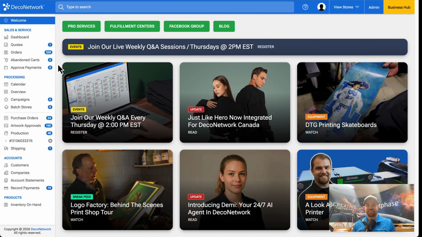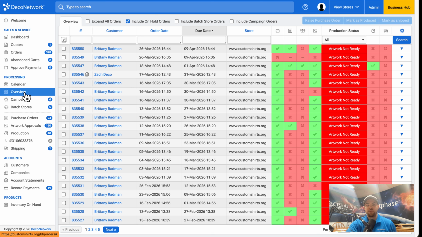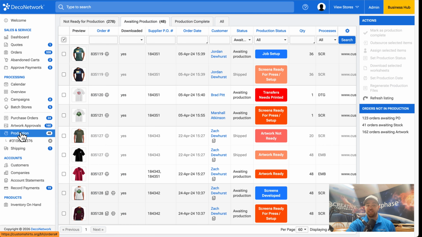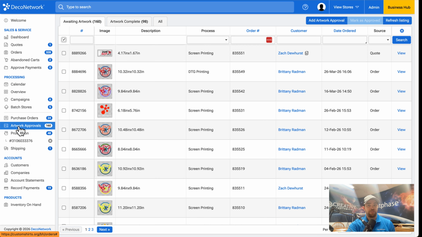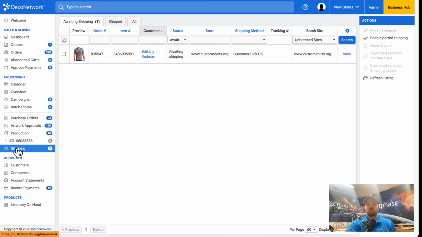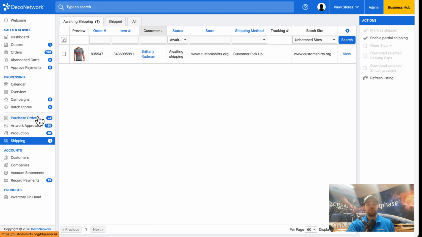Within DecoNetwork's Business Hub, we have the processing section. Now, processing is broken up into several subsections, including a calendar view, an overview view, a production list view, the ability to look at what orders need the purchase order raised and received, what artwork needs to be approved, whether it's digitizing, vectorizing, or something else, and then what orders are ready for shipping. So let's go through each of these sections and how you can use them within your DecoNetwork account.